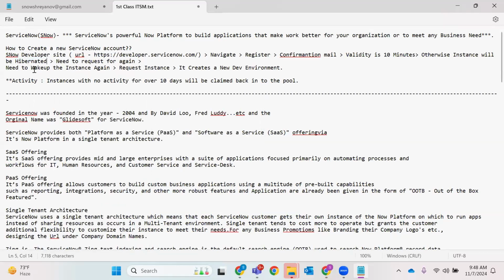An instance with no activity over 10 days will be reclaimed back into the ServiceNow pool. Why am I highlighting these points? If you are not using it for 10 straight days, or if you are missing out in between, you have to go and create a new one, right?